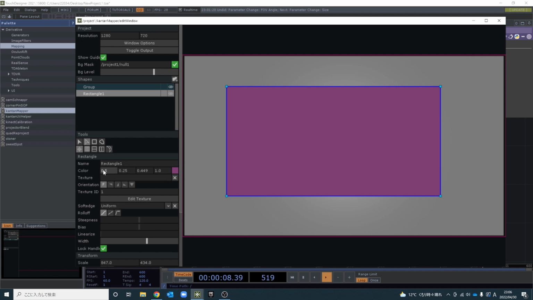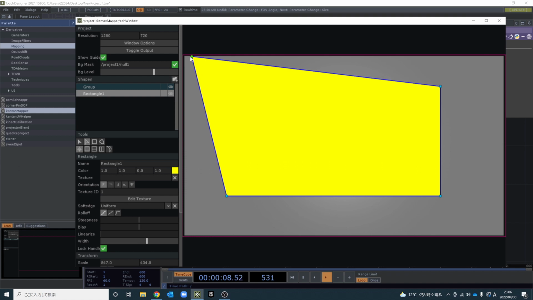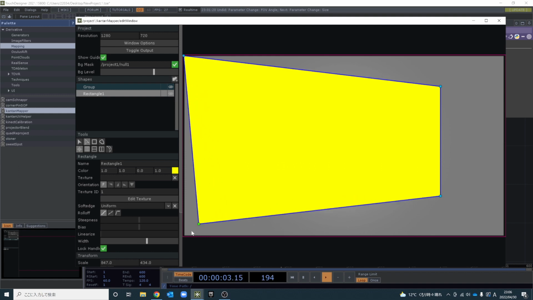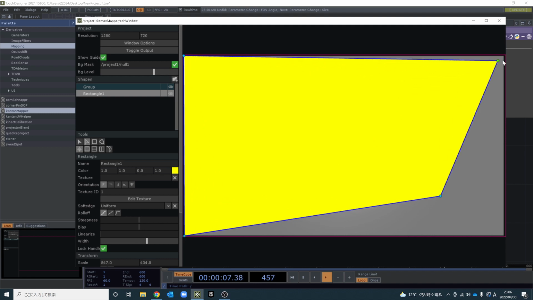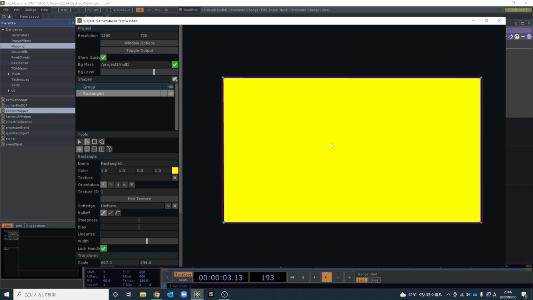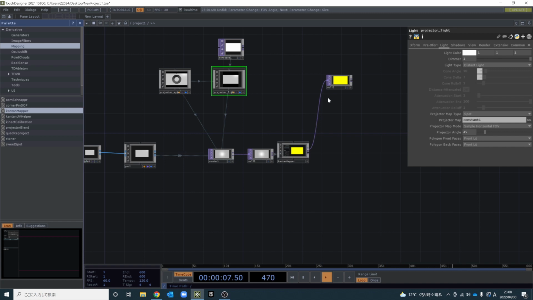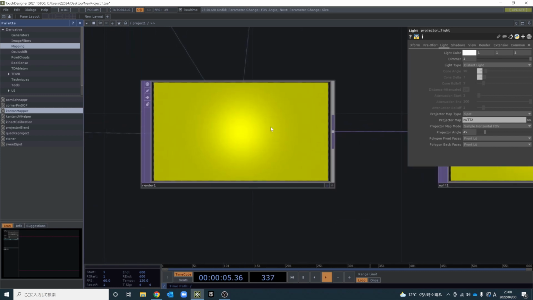So we can change the color to yellow and fit it to the edge of the background like this. Okay, press the middle button and move left and right. You can zoom in or zoom out. So close this window. And I'm gonna add a new SOP from the Kantan Mapper out TOP, and switch it in the projection mapping to this.